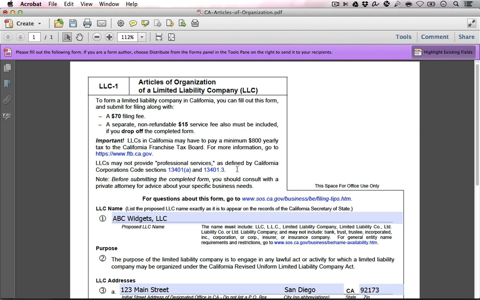Here we are inside the Articles of Organization. This is a one-page PDF document. The form can be filled out on the computer, or it can be printed and then filled out by hand. If you fill it out by hand, please use blue or black ink. Make sure to print the document on white paper that is letter sized. That's your standard 8.5 by 11 inch.